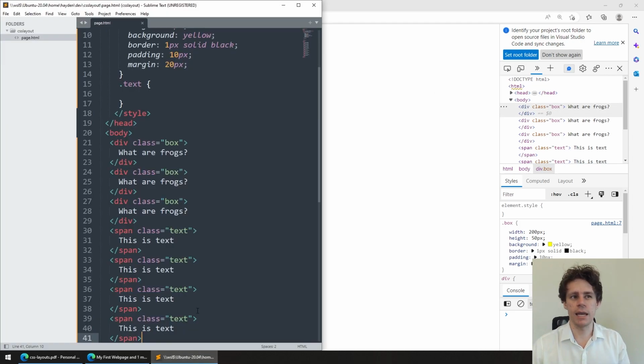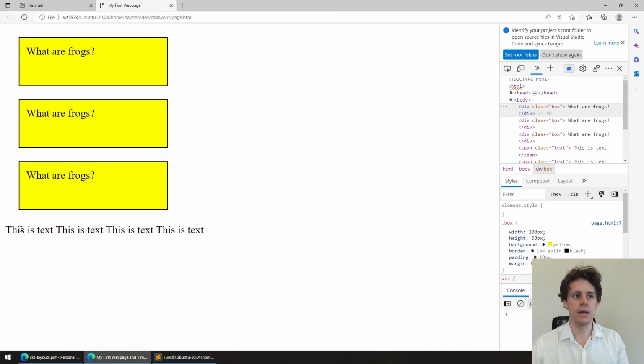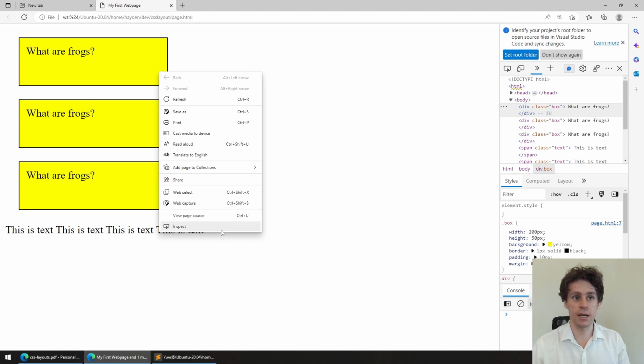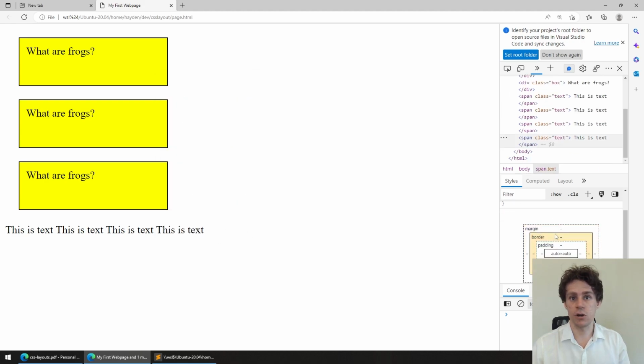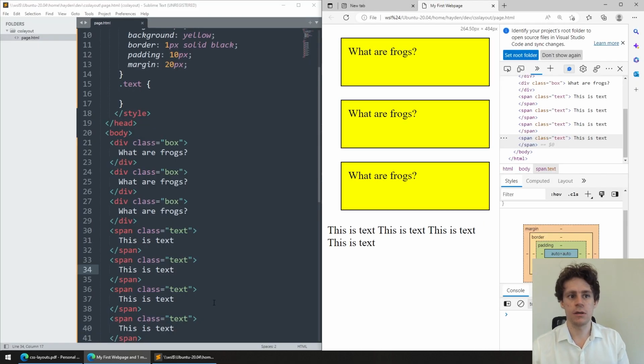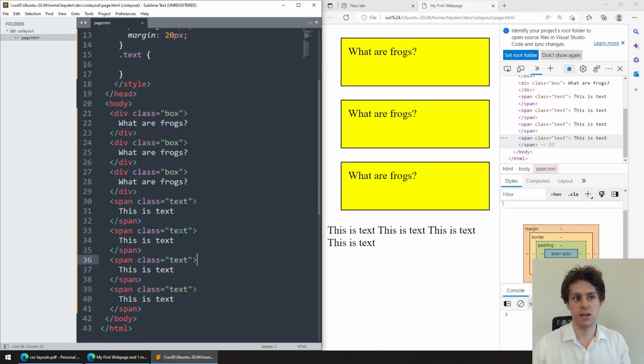Now you can kind of make anything a block element if you really try, as opposed to these span elements down here that don't take up the full size. You notice when I look at these, they just occupy their immediate space. Spans are not very versatile compared to divs, which is why we generally only use them for text.